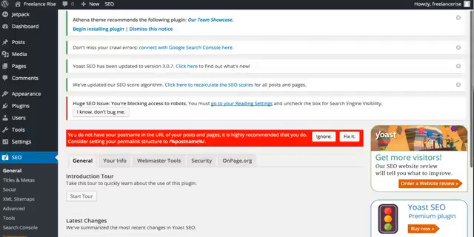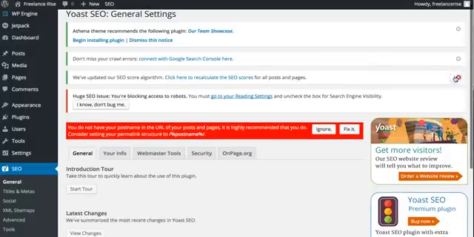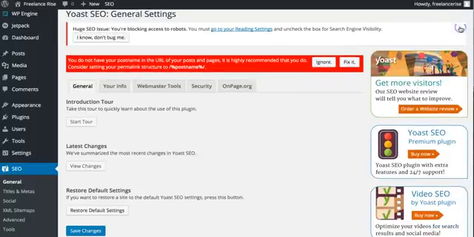Now you want to make sure that any of these warnings, it says don't miss crawl errors, new version, you can close some of this stuff out if that's all in the way here. Any of these things you can actually dismiss. And then it says that my reading settings are being blocked by search engine visibility, which I already know, so I'm going to leave that alone.